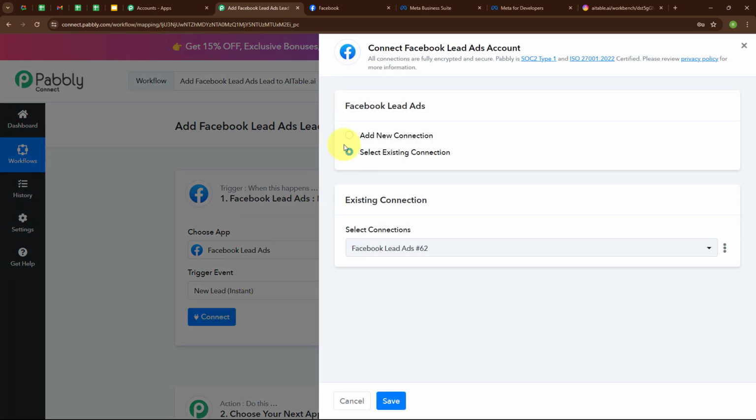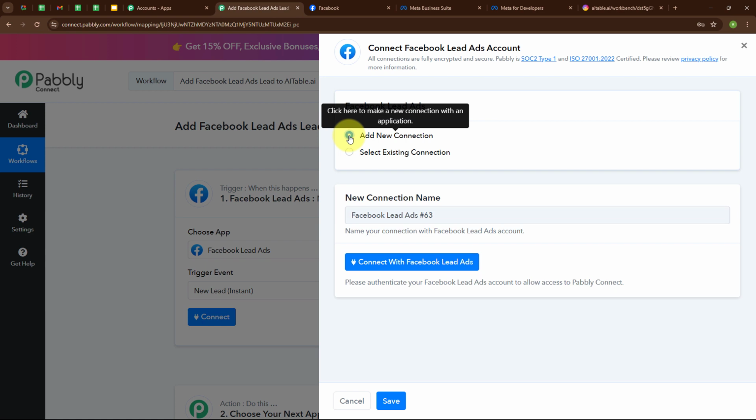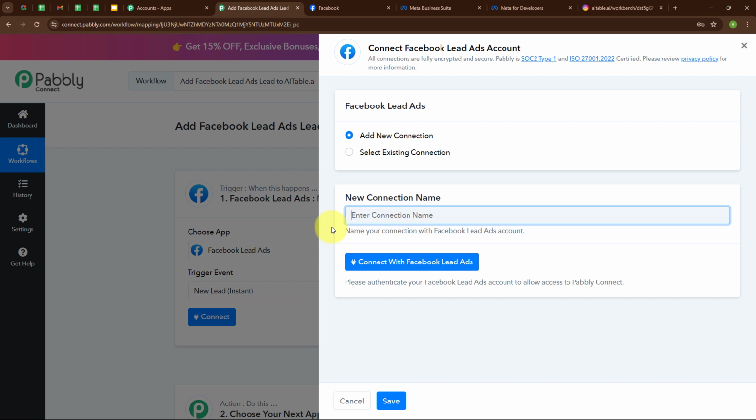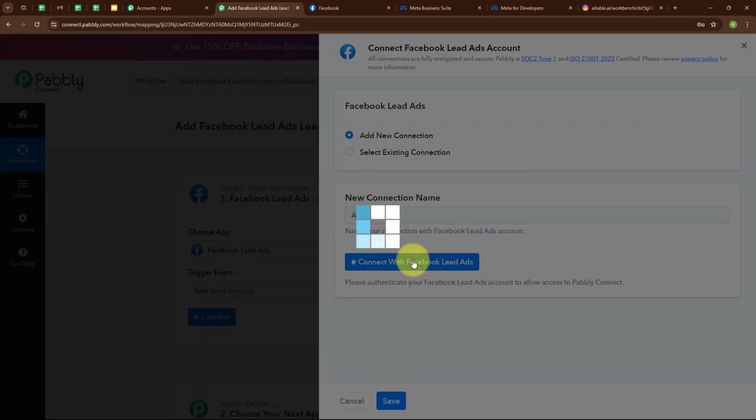Here to build a new connection, I'm going to select add new connection. If your Facebook lead ads account is already connected with Pabbly Connect, then you can click on select existing connection. And now here to build a new connection, it is asking me to give a name to my connection. So here I'm going to give the name as AITable.ai. And now I'm going to click on this connect with Facebook lead ads.